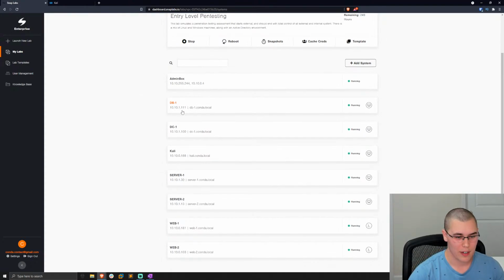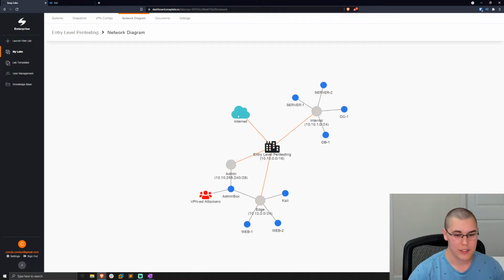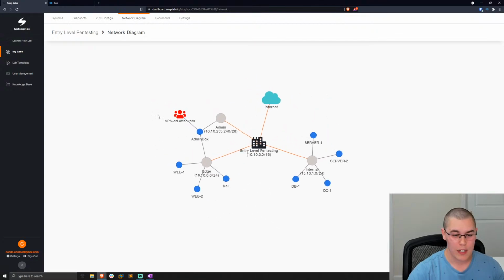We have basically these 6 here, everything besides the admin box and the Kali machine. We've got a quick network diagram here if you haven't seen the lab before. Essentially, we've got an edge subnet with 2 targets, which are Web 1 and Web 2. And then we have an internal subnet with 4 targets, Server 1, Server 2, DB1, and DC1. So by the end of this, we should have a few Linux machines compromised, a few Windows machines compromised, learn some pivoting techniques, and run through a small Active Directory environment.